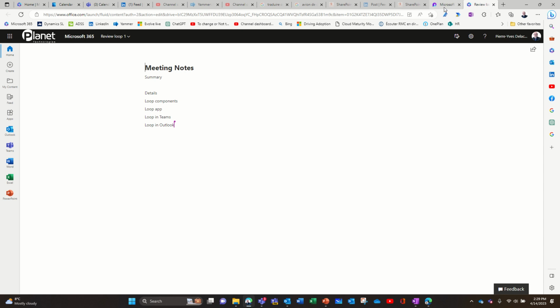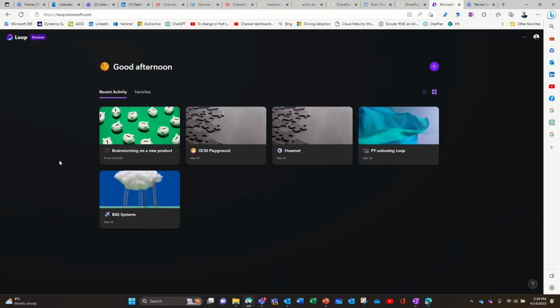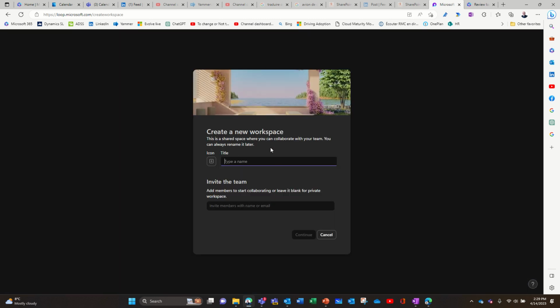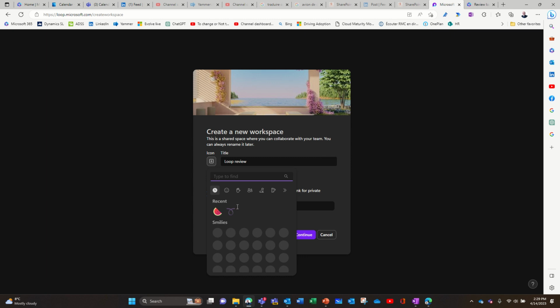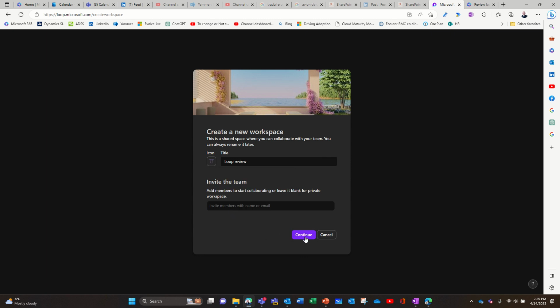And now there's in preview a Loop app. So I can also create a new workspace called Loop preview, where we can centralize a bunch of resources. I can invite people. I can change the icon. Is there an icon for Loop? Let's take this one.